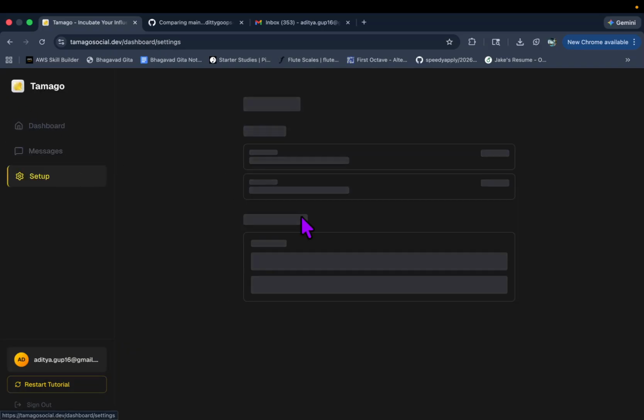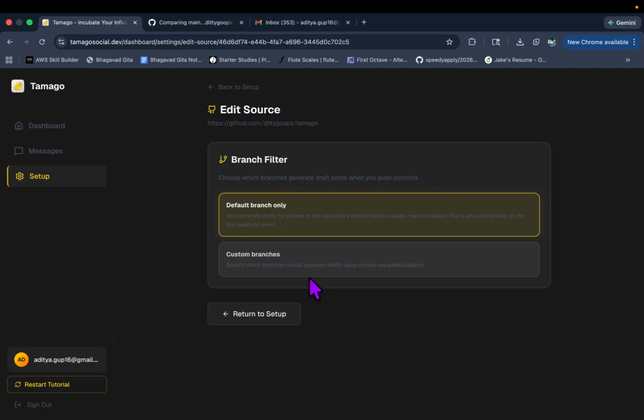Going back to the setup page, I'm just going to go ahead and show that if you click on the GitHub page, you can edit some settings. For example, a branch filter. Oftentimes we make a lot of branches and we make merge requests. We don't want to pick up updates from every single branch because a lot of them are just for like testing or they're kind of just like intermediary. They're not available to the public just yet.